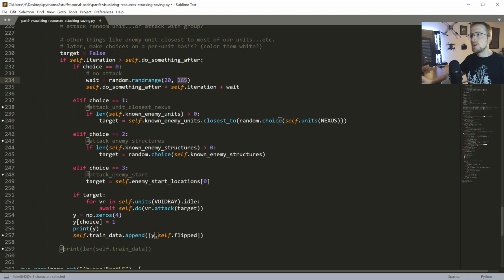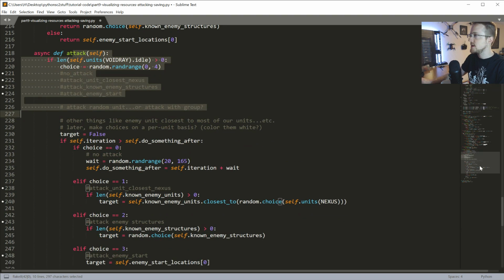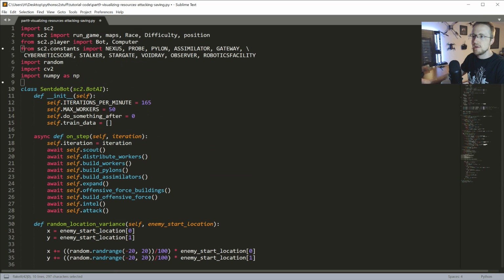Okay, so that is our attack options. Did we add everything we wanted to? So train data, okay, I just wanted to explain, do something after. The final thing is we want to be able to reference the result that we get from the game, because we want to save the game if the result is we won.